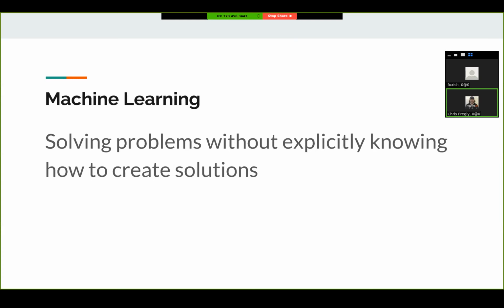So this is my favorite definition of machine learning: solving problems without explicitly knowing how to create solutions. And this covers a very broad picture.